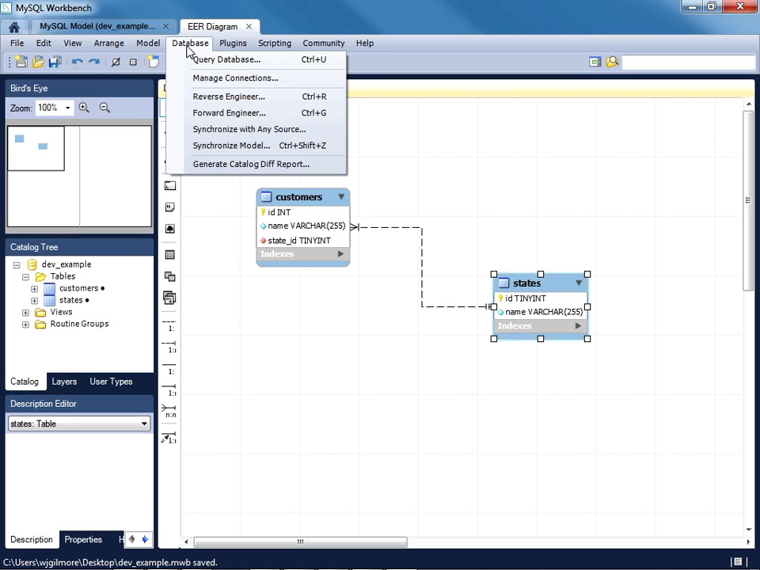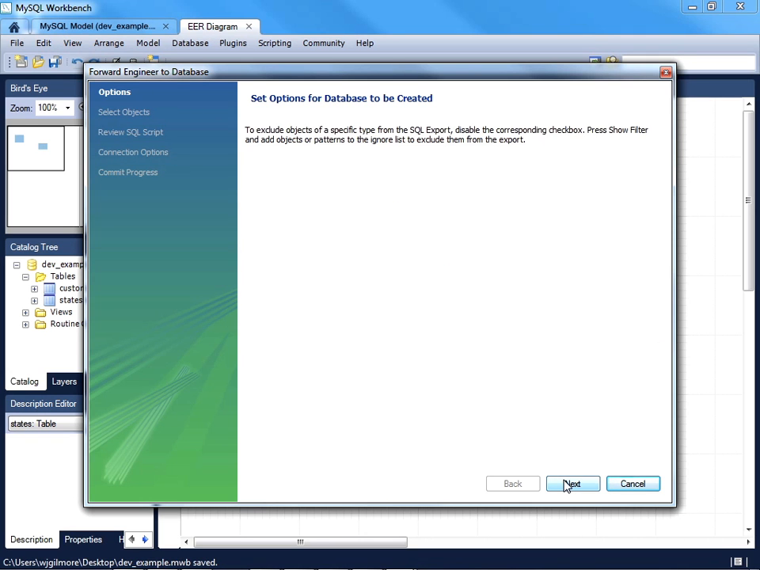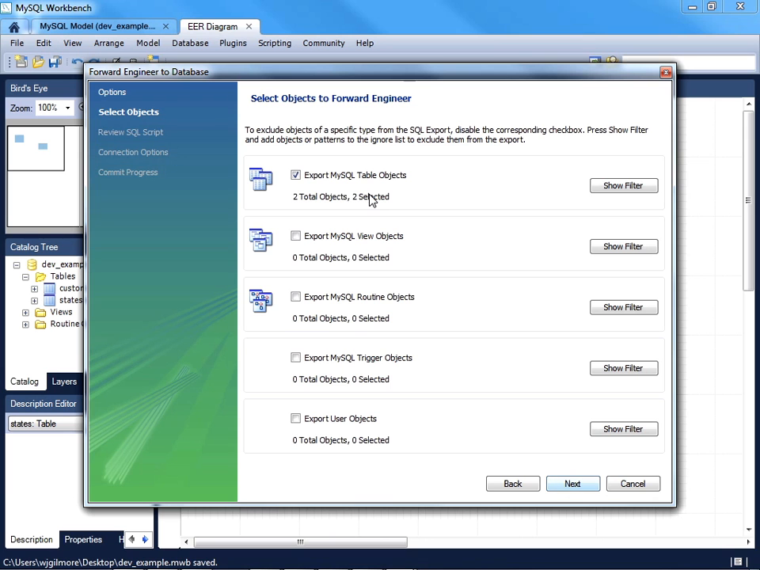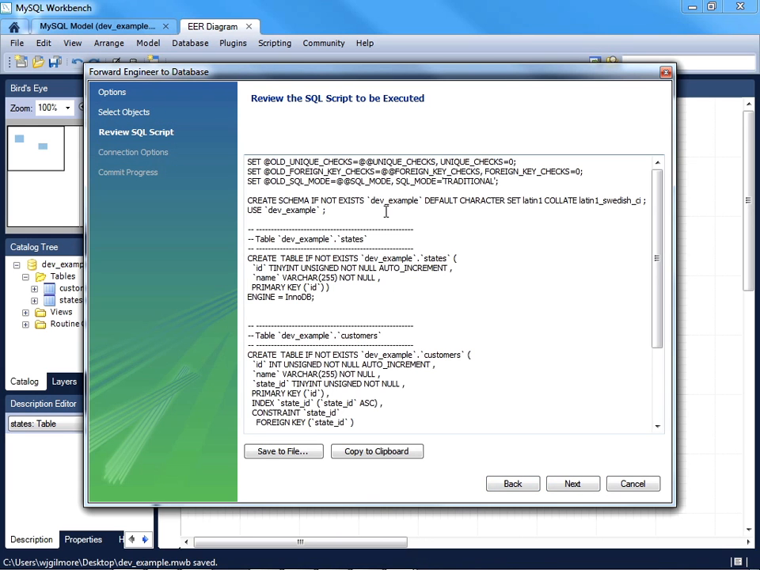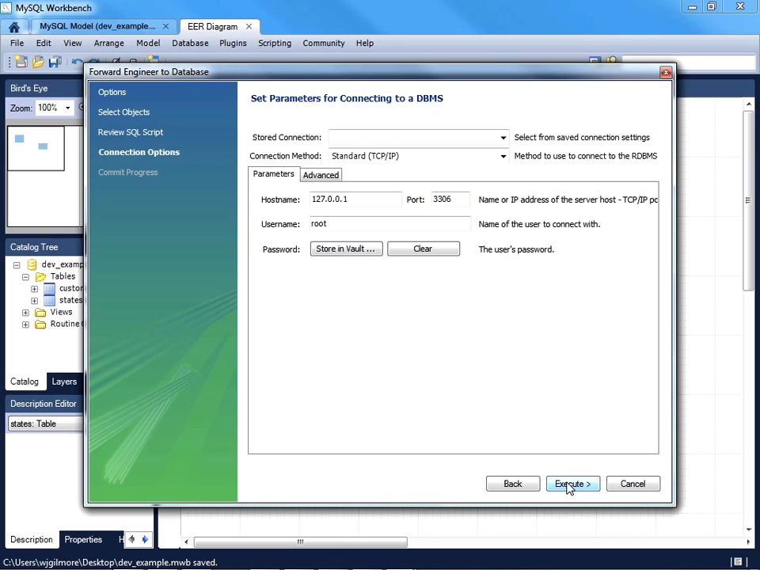Next up, we can go to the database tab found at the top and forward engineer this model, as we're going to push it into the MySQL database. You have a number of different options at your disposal. Press next. We want to export the MySQL table objects. Next, it's going to show us the SQL query commands, which are going to create these tables and relationships. And if we scroll down, you'll even see the foreign key constraint for state ID is added to customers, as we would expect. I'll press next again.